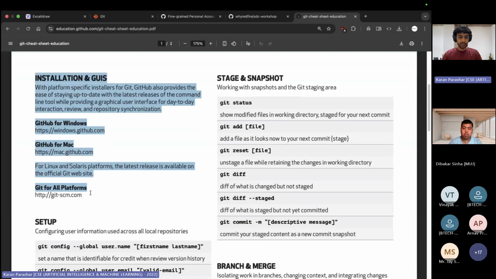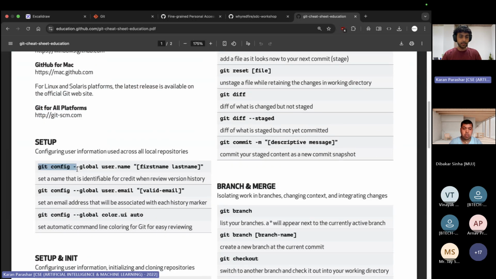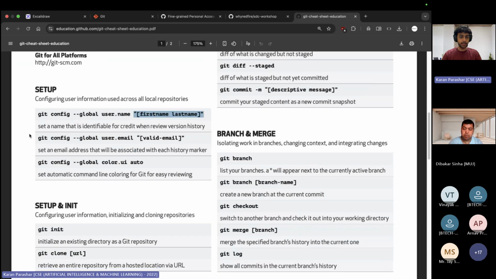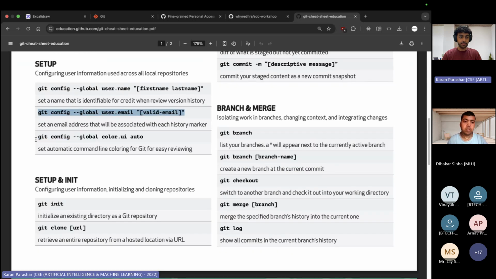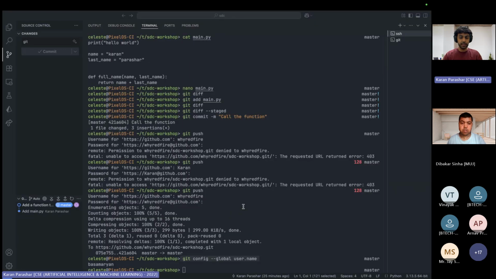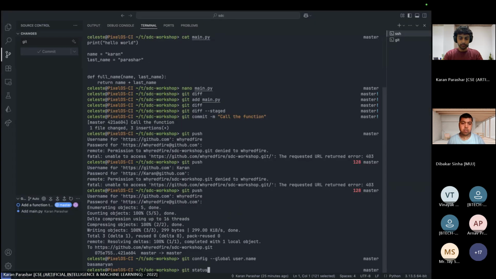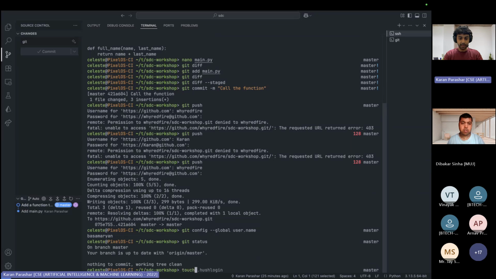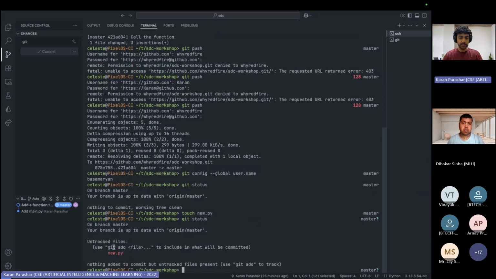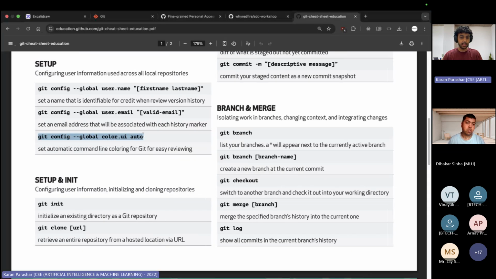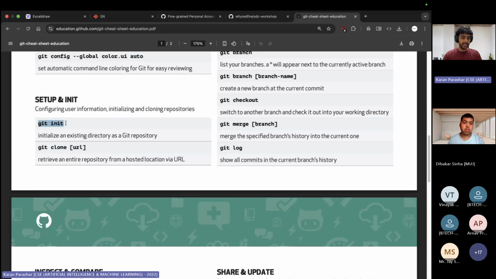So installation steps that we've already covered. Setup, you have all the commands here. That is username. You can put your full name here. You have the email. And this is something that you can do for colors. So when we do git status, or let's add a new file, let's say new.py, and run git status now, it shows colors. So you can also play around with these colors and have them differently. That is this command.